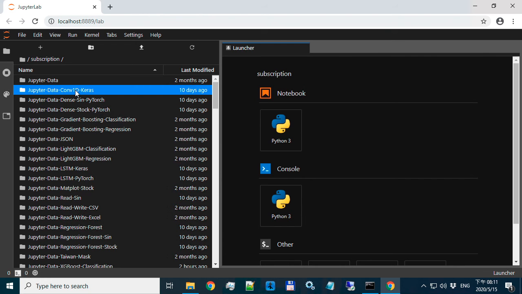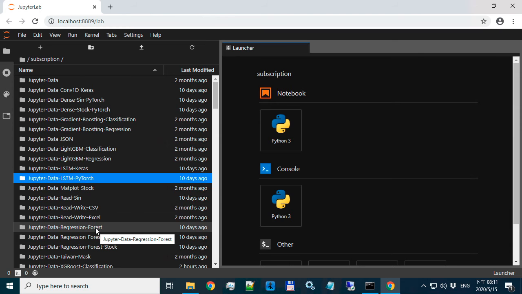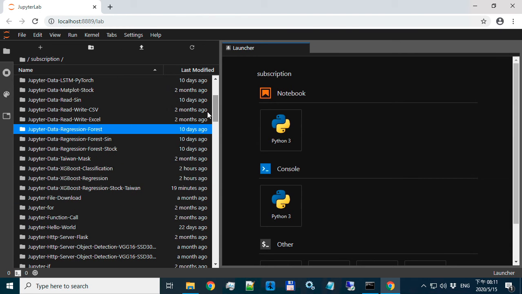For example, convolution 1D, simple neural network dense, gradient boosting, light GBM, LSTM, the regression forest, and of course XGBoost. This XGBoost is the best algorithm for now, because the accuracy rate is very high, and we don't need to provide too many samples for this algorithm to do the training.